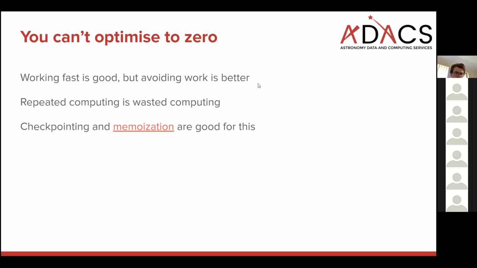If you have a particular project that you're doing and you have the capability and capacity to store results, then go ahead and do that, because it may mean that you and other people can avoid redoing those calculations in the future. So repeated computing is wasted computing. There are two concepts here. One of them is checkpointing, and the other one is minimization, which are good for avoiding redoing work.